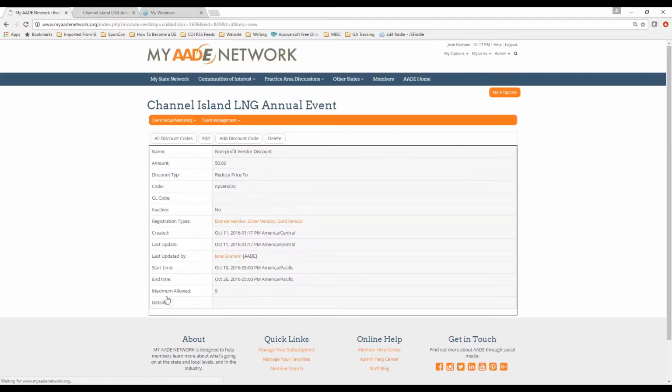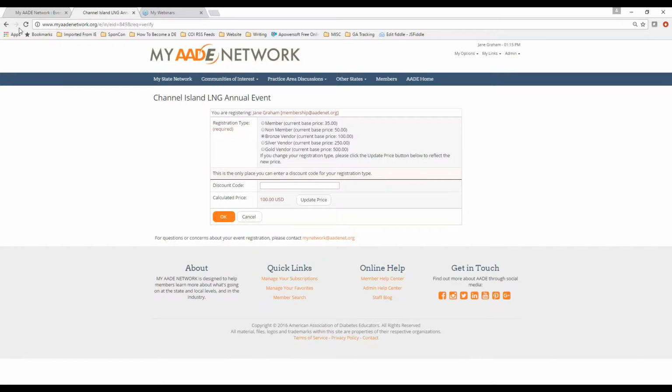And then hit OK. And then if I were to come in here again, I'm going to reload this one more time. And Jane wanted to be a bronze vendor, but she is with a nonprofit. She could put in that discount code and hit update price, and now it reduces her price to 50. Even if she hit silver and did it again, she would stay at 50. But if she didn't have that code in here and she went to gold and she updated the price, she's now at 500. So this is how it can be controlled. So if you were inviting any nonprofit vendors, you would just provide them with that code and tell them to enter it at the time that they register.